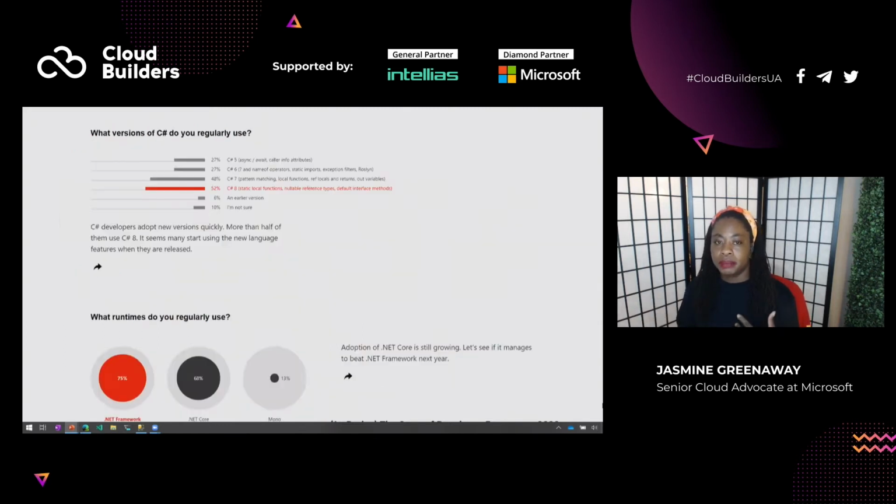Continuing on, we also see that .NET developers, specifically C# developers, adopt new versions quickly. C# 7 is a little bit behind, with 52%, 48%, 50%, not too far apart, but we're seeing that the majority is going to those newer versions. It'll be interesting to see, when the 2021 survey comes out, what the adoption of C# 9 has been.